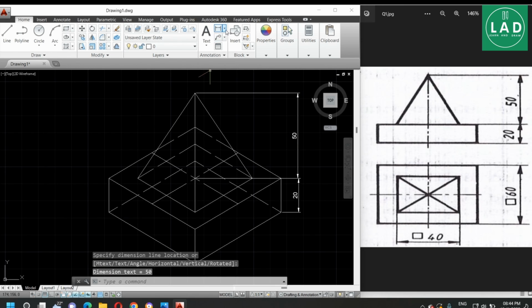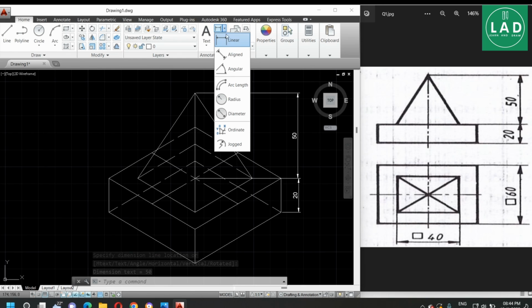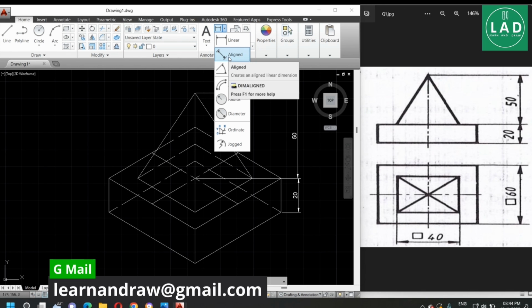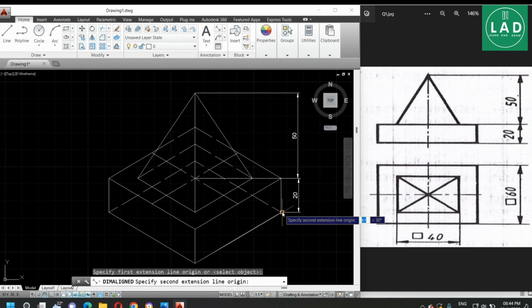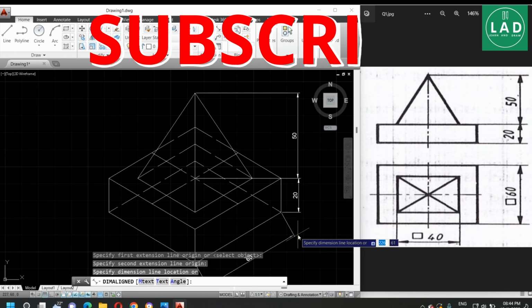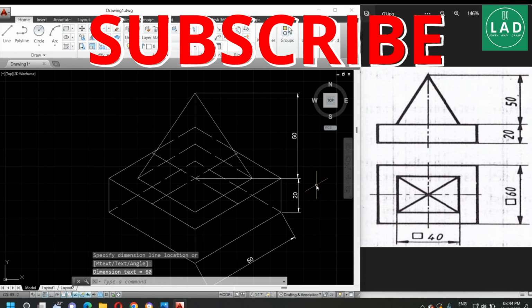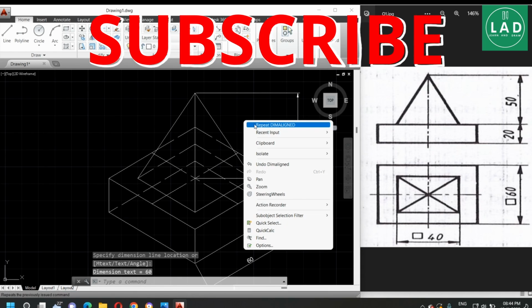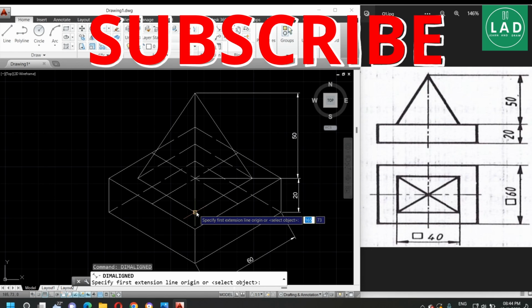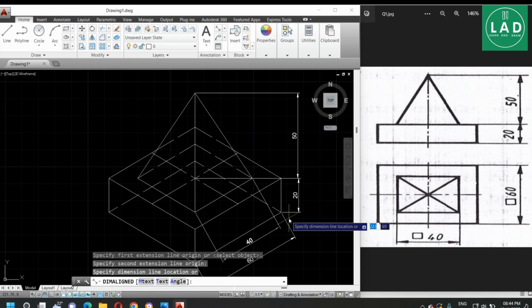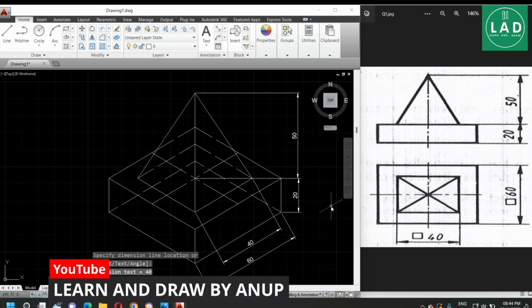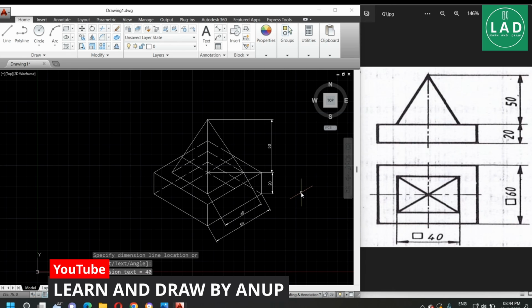Next, for slant lines, we have to select the aligned dimension option. So here we can select first point and the second point. So you can see 60 mm. Next, repeat, first point, second point. So that is 40 mm. So now the problem is completed.